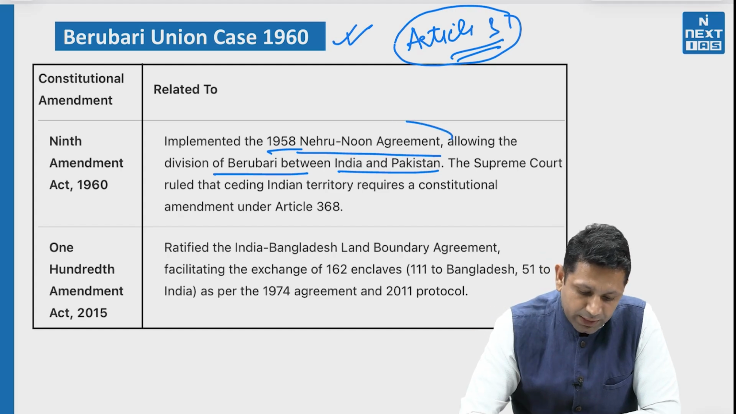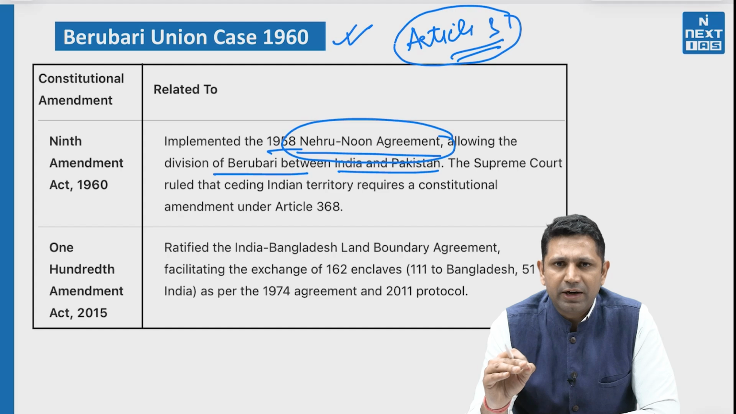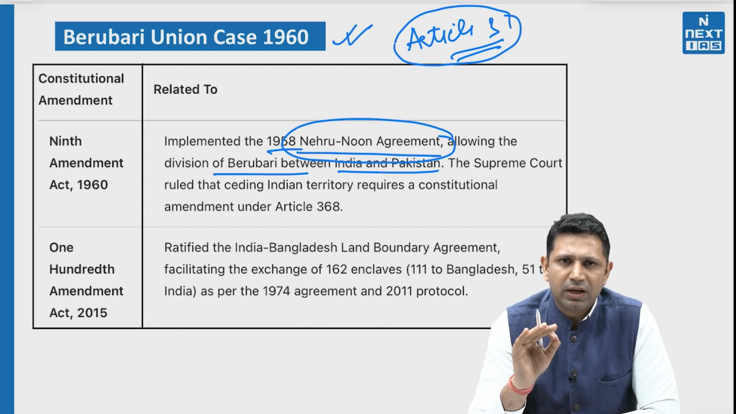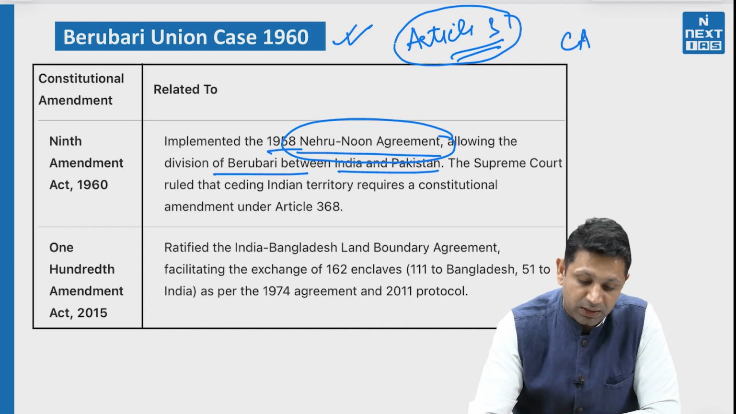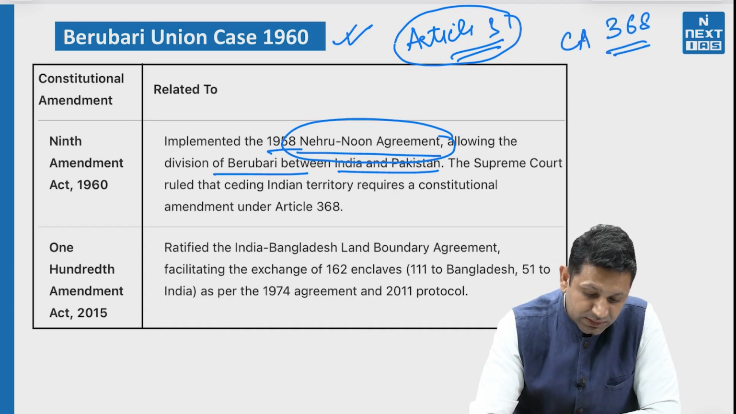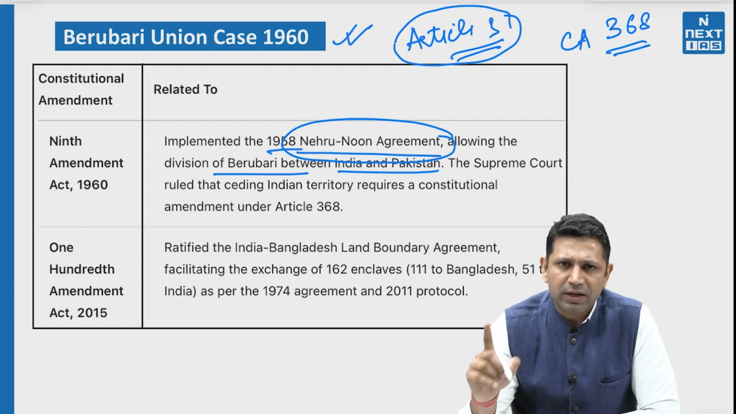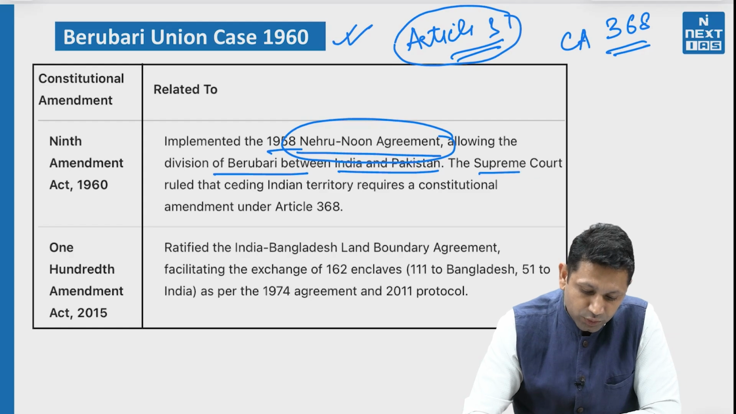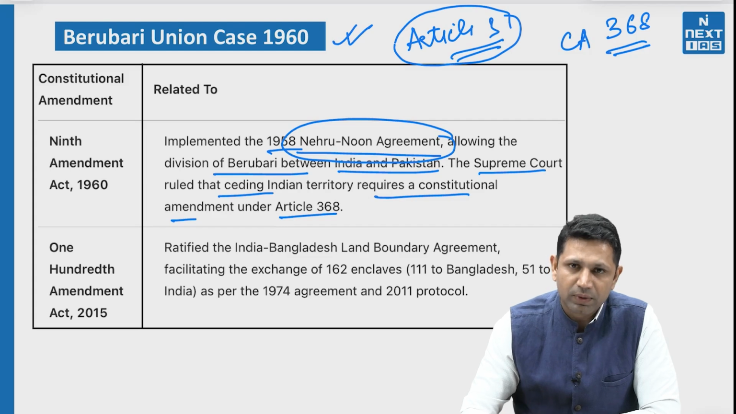And this Nehru-Noon agreement amounted to secession of Indian territory to Pakistan. So that's why in the Berubari case it was decided that if it has to be done, it has to be done through a Constitutional Amendment Act under Article 368. So a Constitutional Amendment Act is required if we want to cede any territory to any foreign nation. So the Supreme Court ruled that ceding Indian territory requires a Constitutional Amendment Act under Article 368.